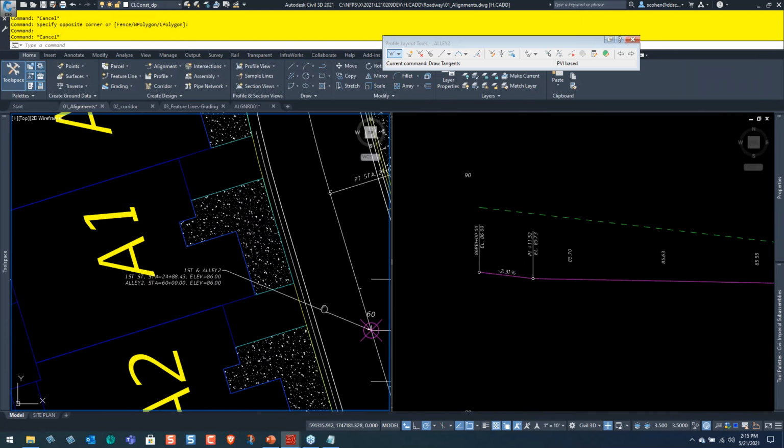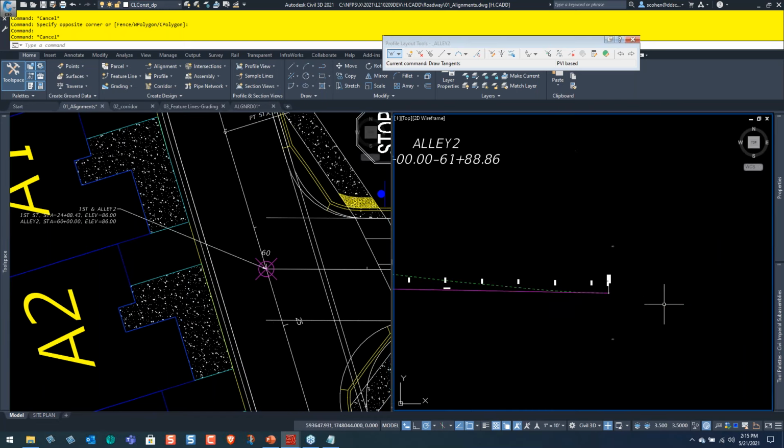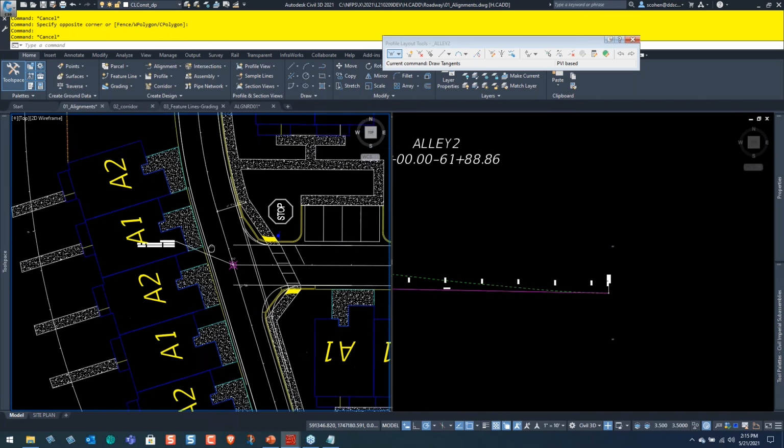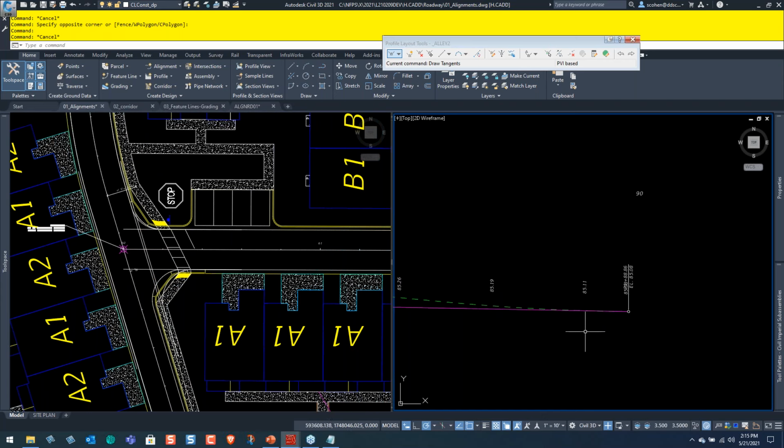If I were to change this profile, I'm not going to do it just for time's sake, but if I change this profile, this will update automatically. It goes up or down. Okay. Now for this one here, I must not have done an offset profile. That's okay. I could always change it afterwards. I'm not going to waste the time. But basically, it would have done the same thing.